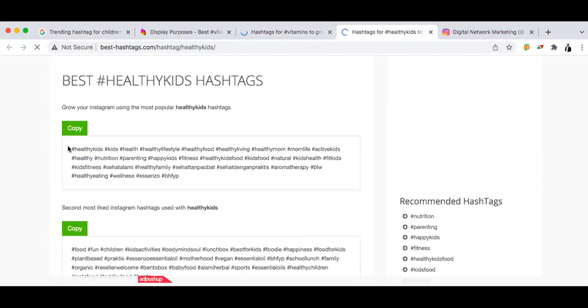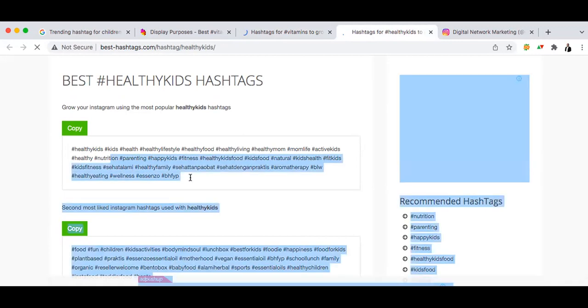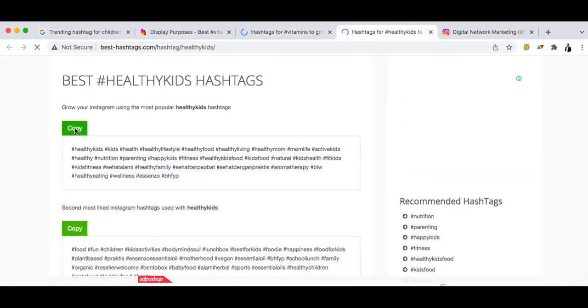Okay, can you see that? LD kids, can you see that? So these are hashtags that are related to children. So I can just click this, copy. Maybe I click that, copy. A copy, and I'll go to where we need it.